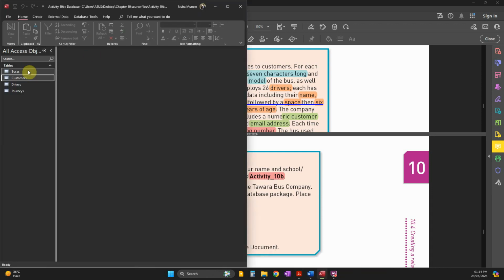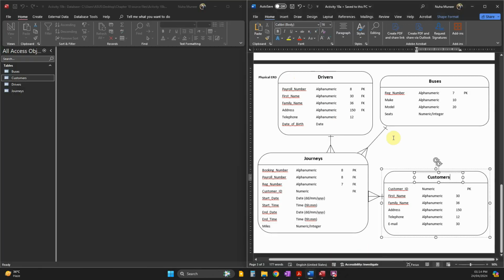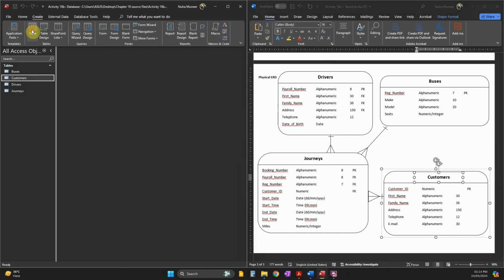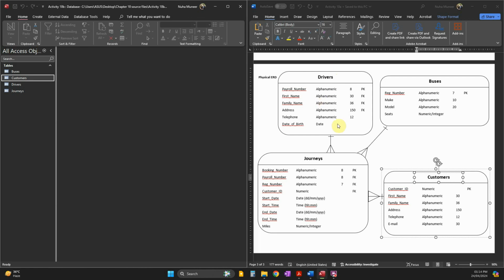And I have already created it to save the time. So I'm going to show you what I have done. Okay, so this is my database. I'm going to put the physical ERD over here. So we're going to compare and create it. So basically you just need to go create table, save it, and start to add those fields and make sure of the data type.